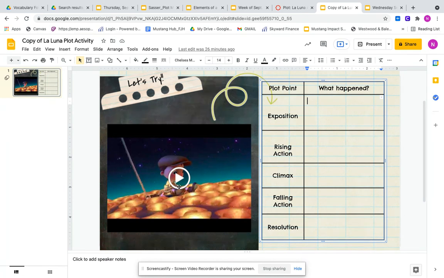This is what it looks like. You can click here to watch the video, and you're going to fill in from the video what is the exposition, what was the rising action, what was the climax in the story, what was the turning point, where did you see a change in the character? And then, of course, your falling action, which is leading towards the end of the story. So it's kind of tying up all of those loose ends. And then what was the ending?